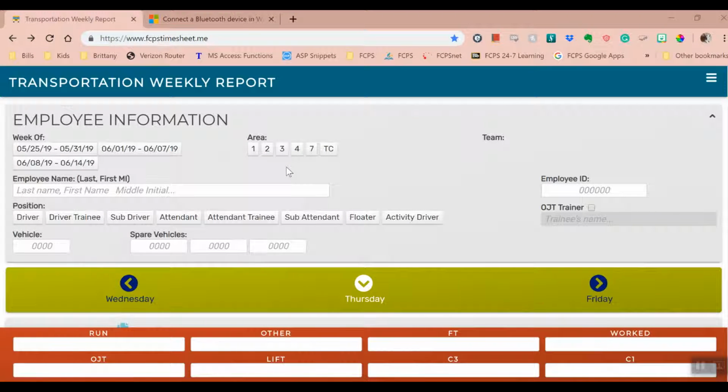Hello, my name is Brittany Martinez, and I'm going to be going over the new Transportation Weekly Report, or more commonly known as the timesheet. As opposed to previous versions of the timesheet, this version is online and compatible with most popular browsers and devices, like PCs, Mac, Android, Apple, and Windows.